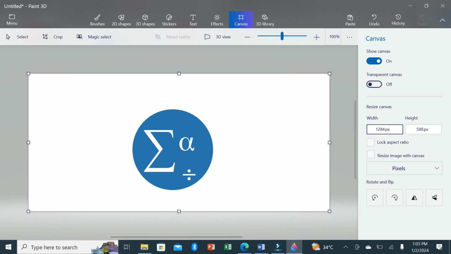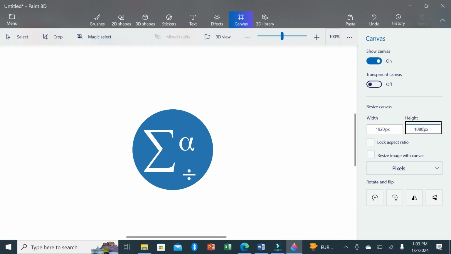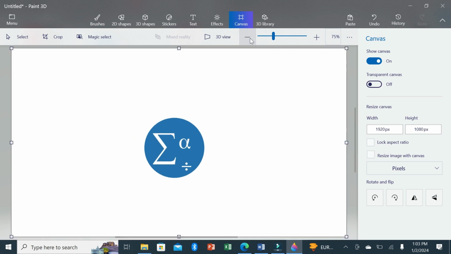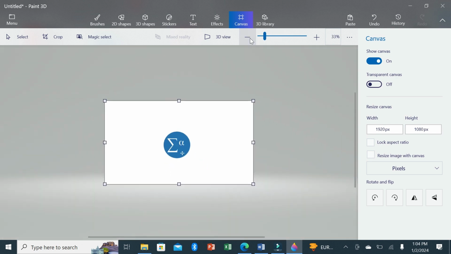Then I'll go to width. Here on width I have to include 1920, then tab to 1080, and I'll click on enter. Then I have to reduce it or zoom out so that I can see the shape of my work.